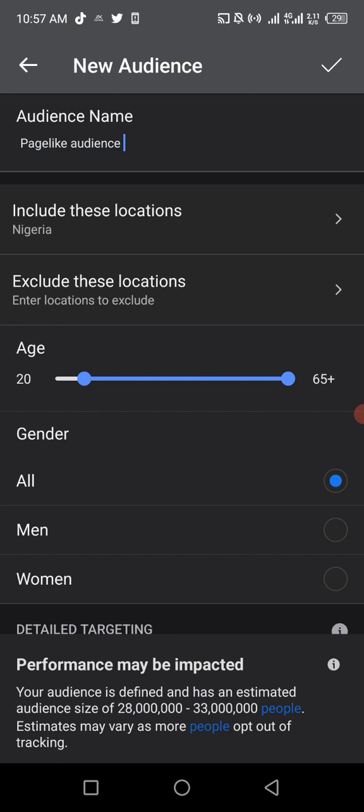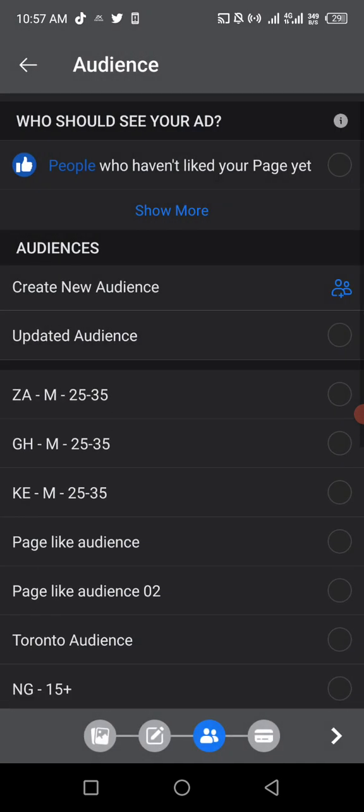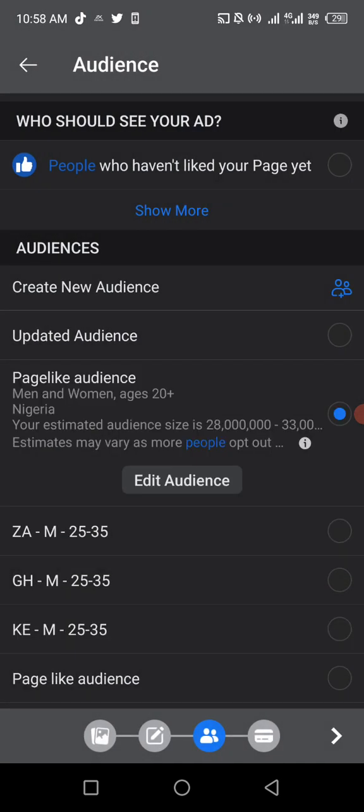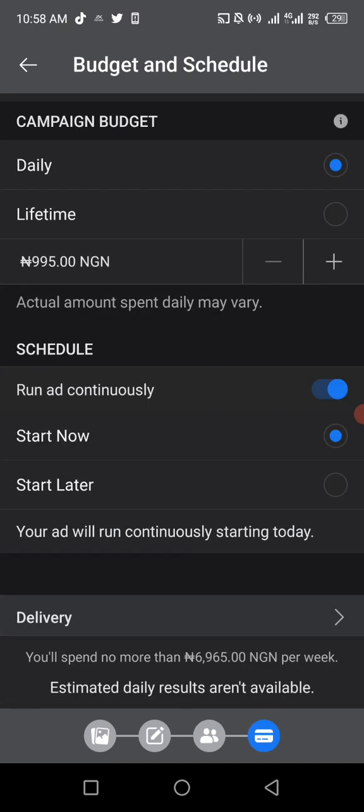All right, so you click on the forward arrow at the top right hand side. So that's all for audience. We've created the audience, page like audience. So you come down to the bottom right, click on the forward arrow to move on to budget and schedule.